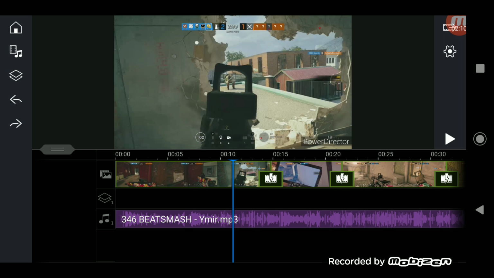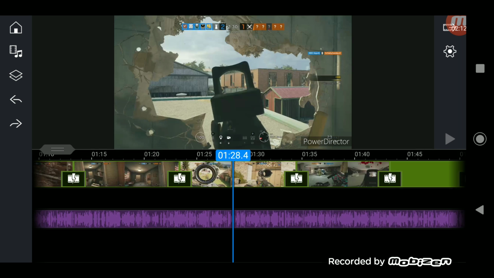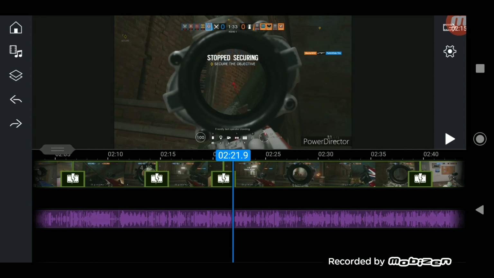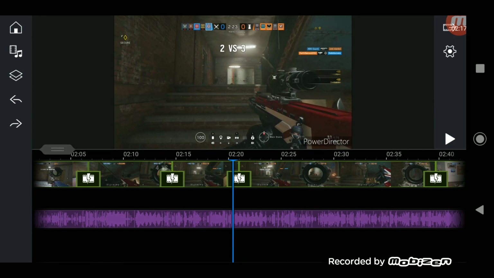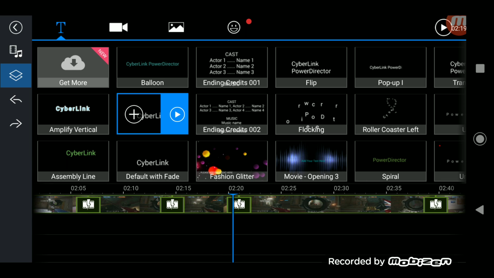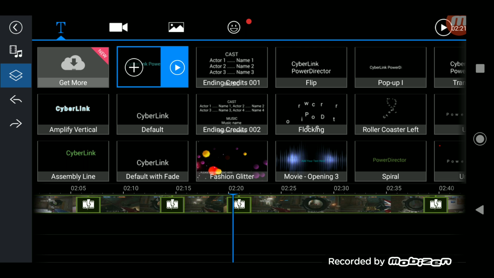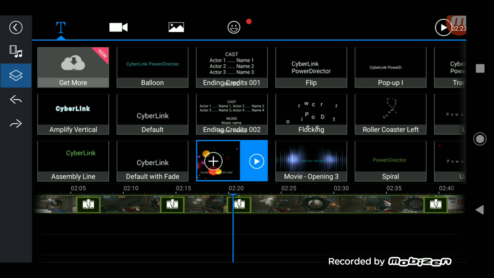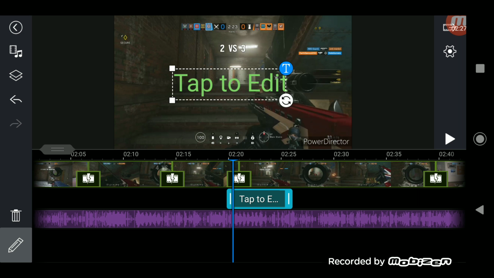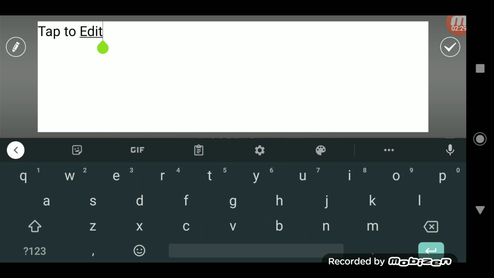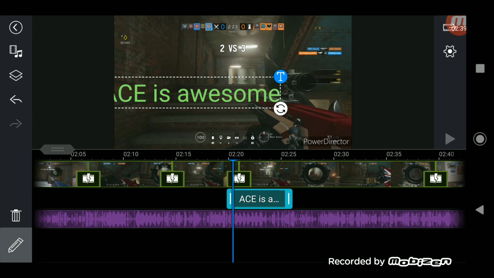Let me show you how to insert text into your video. Let's go to a Hereford clip here that I got a couple of days ago. There's several different kinds of text that you can use. You can use the assembly line. You say tap to edit, and then you can just type whatever you want. So for now, we're just going to use "Ace is awesome" right here.